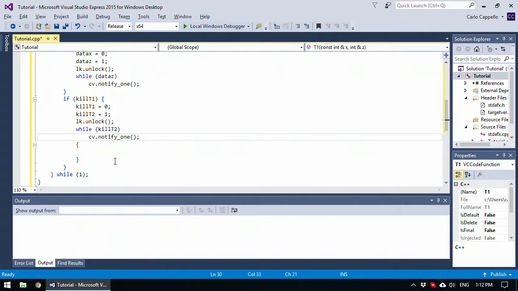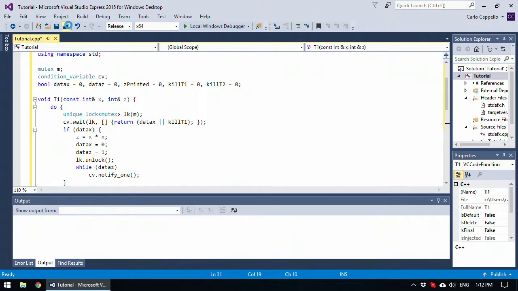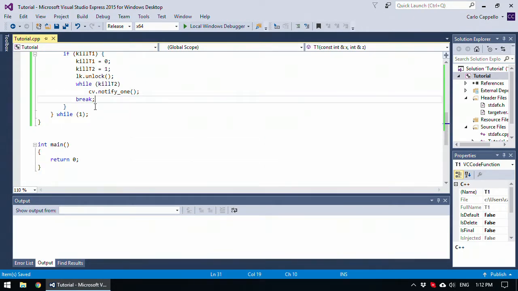Alright. So if we get to this point, it means that this thread can end its execution, so we can break the do loop. Okay, and this is how we defined thread number 1, t1.